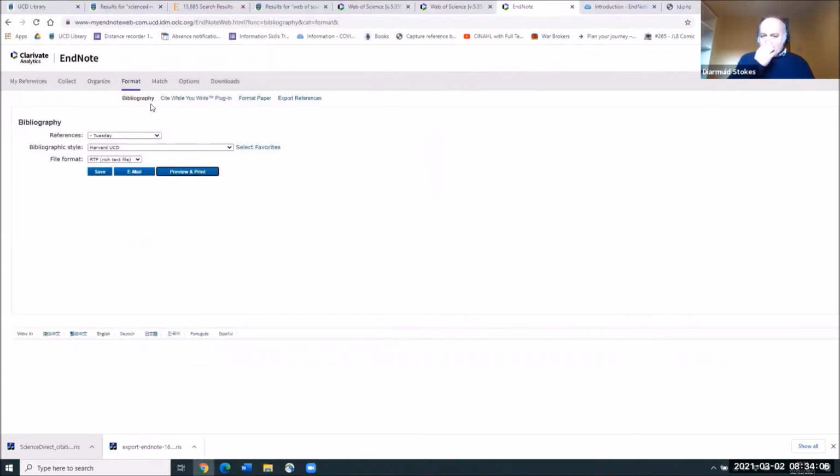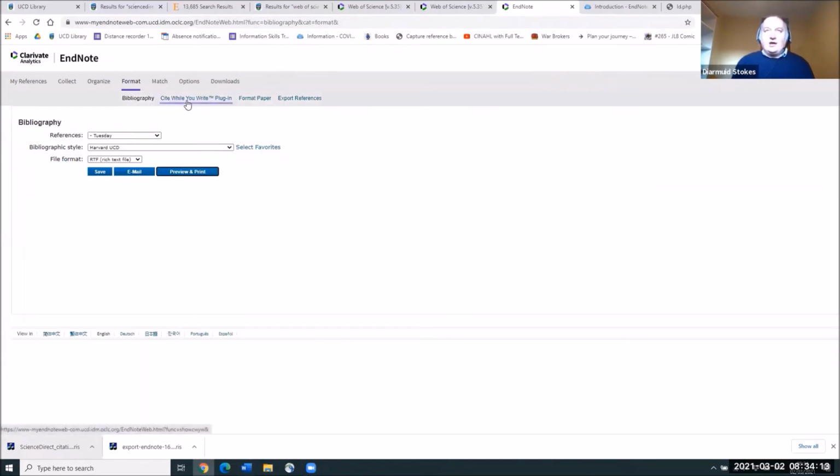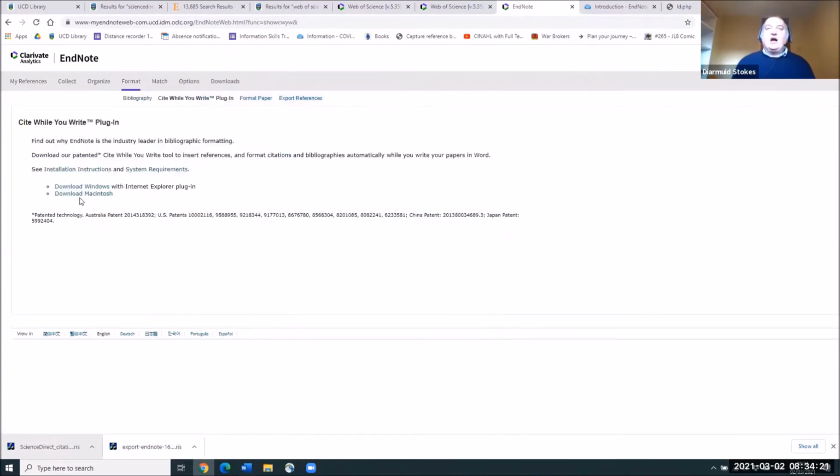So I've mentioned a number of times about using Endnote with Word, and the next option in the Format tab will allow you to have that option. So if you click on Cite while you write plugin, you get the option to add a new option in Microsoft Word, which will allow your Endnote library and Word to connect. So there's two versions, a Windows and a Mac version.